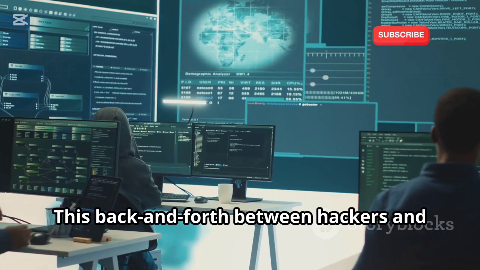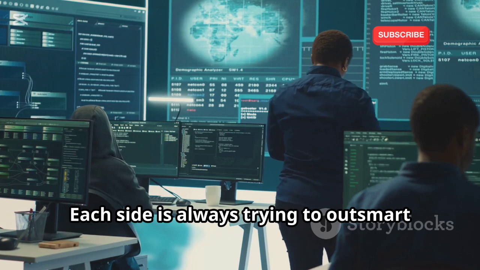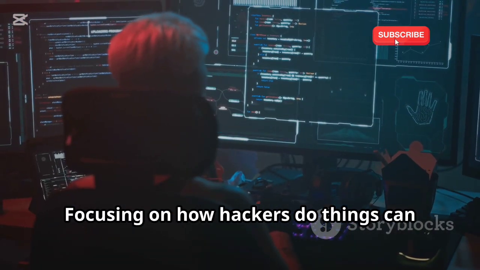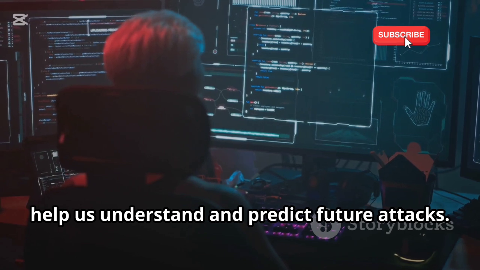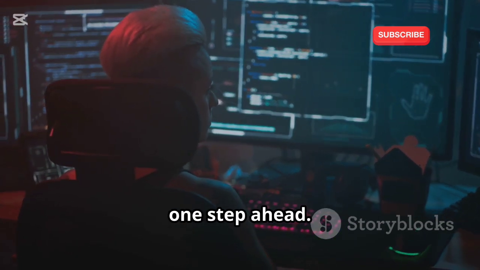This back and forth between hackers and security people is a constant battle. Each side is always trying to outsmart the other. Focusing on how hackers do things can help us understand and predict future attacks. By studying their methods, we can develop better defenses and stay one step ahead.